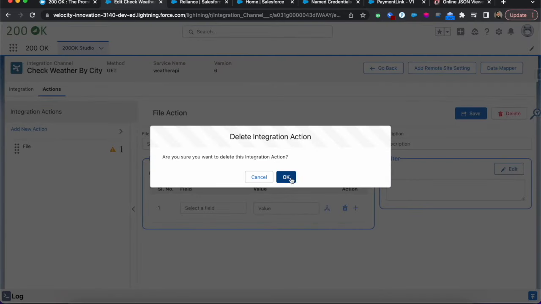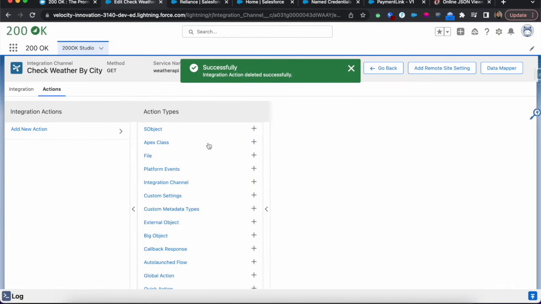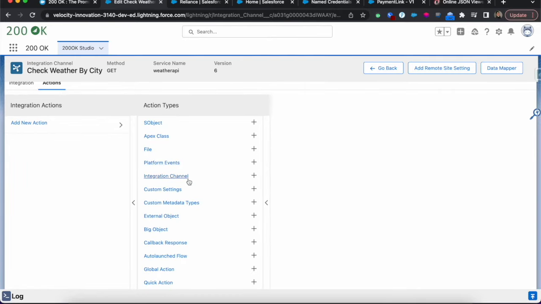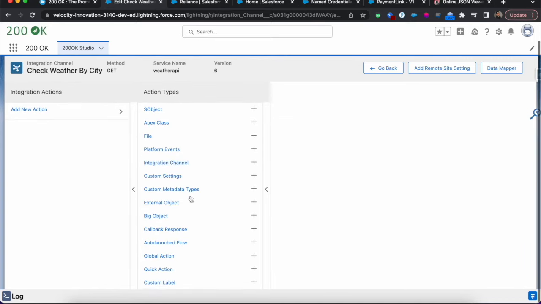Let's say with DocuSign, you send some file and you have to download some document. You download some document from Google Drive and something which is giving blob data, or a content version, a file is there, you want to send it to somebody, that also you can use. It can call a platform event, the same integration channel, we can call another callout API with chaining. Then a custom setting and custom metadata you can also create. External object and big object are also supported by this one. And the most important part, the autolaunched flow is also supported, that if I want to call any autolaunched flow as soon as the response is received, I can also manage that with this one.